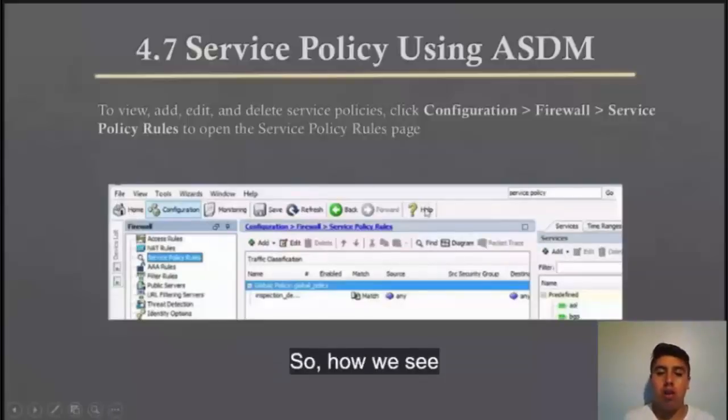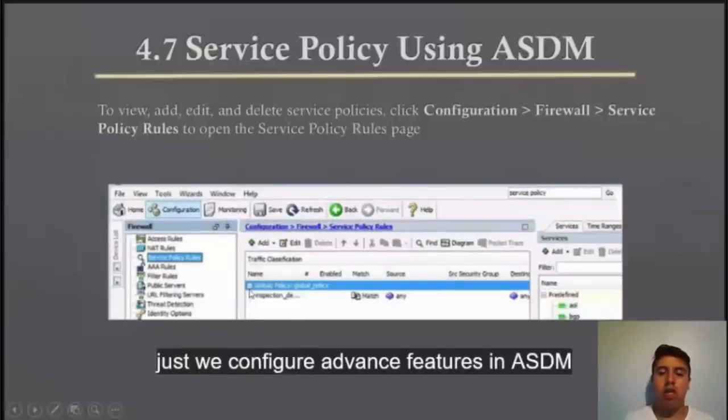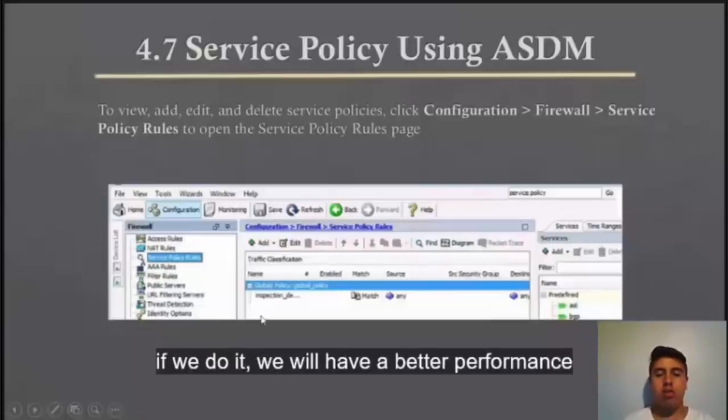So as we see, we just configure advanced features in ASDM. If we do it, we will have a better performance.